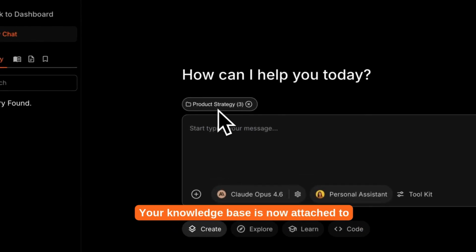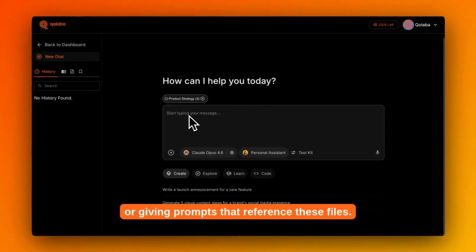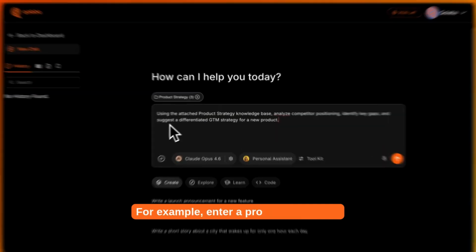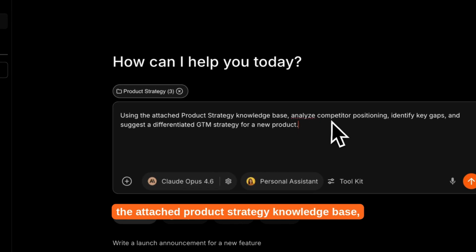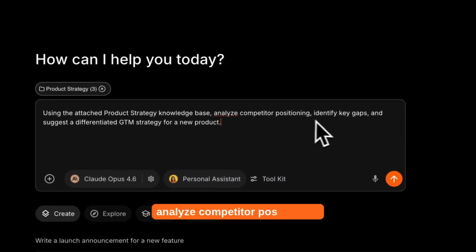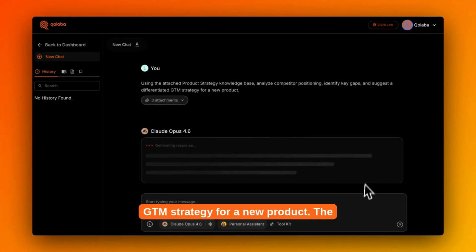Your knowledge base is now attached to the conversation. From here, you can start asking questions or giving prompts that reference these files. For example, enter a prompt like, "Using the attached product strategy knowledge base, analyze competitor positioning, identify key gaps, and suggest a differentiated GTM strategy for a new product."